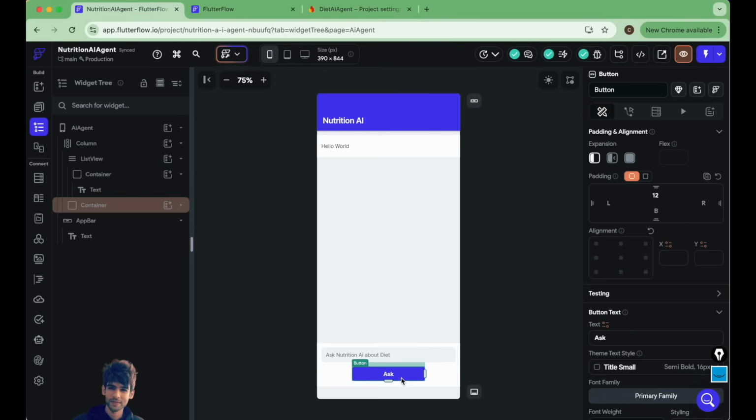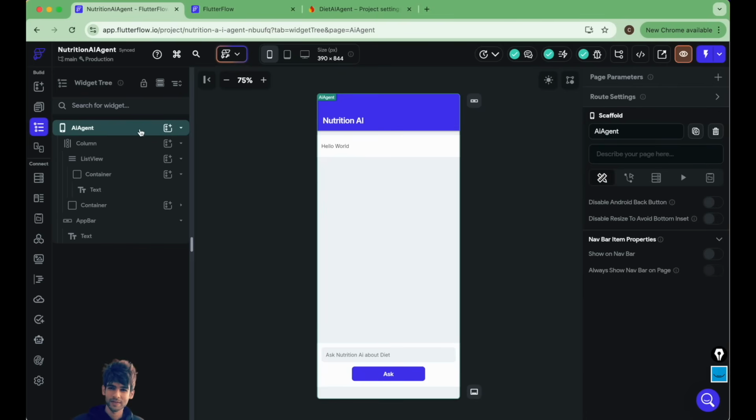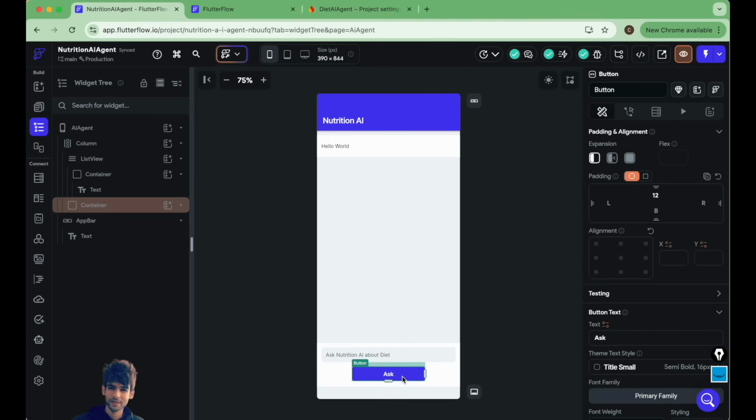Okay guys, so I hope you have learned something new in this episode. Your today's task is to create this UI of AI agent, and in the next episode we will discuss how to integrate the action flow of this button.